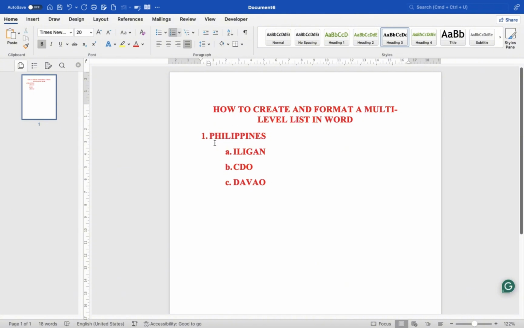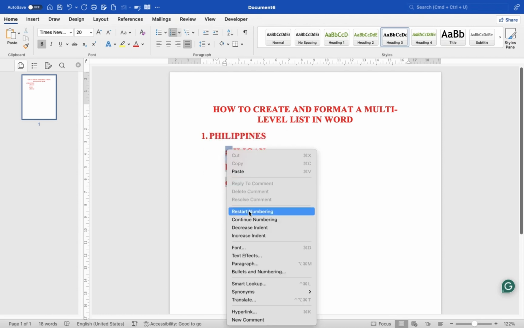If you need to restart numbering at a certain point in the list, place your cursor at the beginning of the item where you want the numbering to restart. Right-click and select Restart at 1 from the context menu.